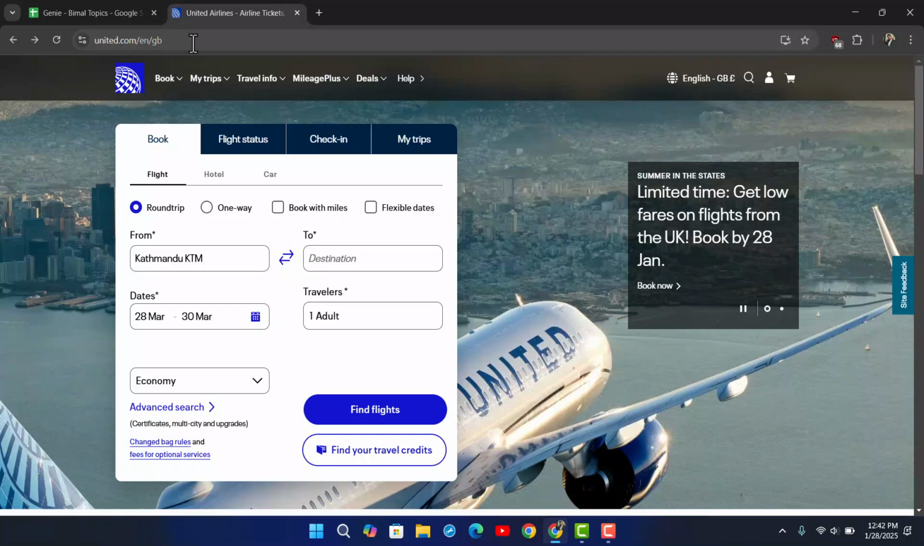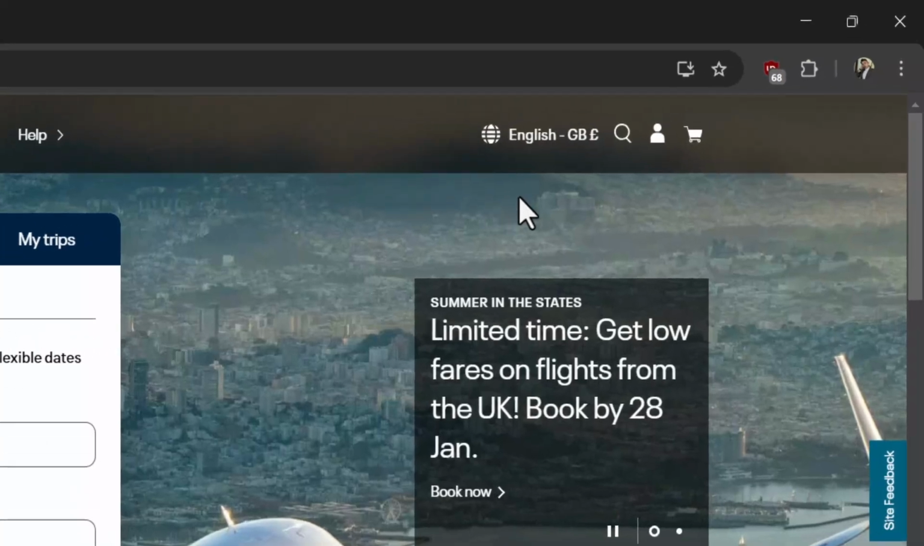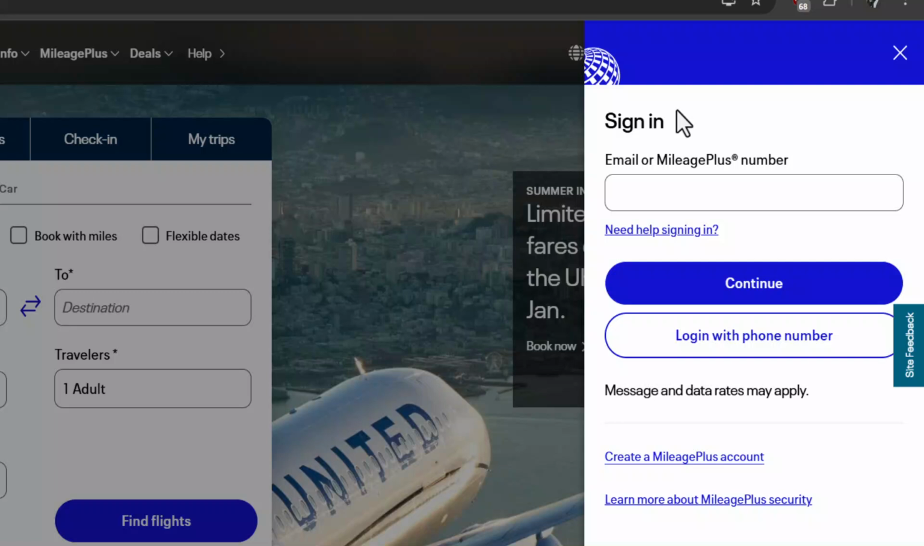Once you go to united.com, to log into your United MileagePlus account, on the very top right hand side you can see this account icon. Just click on the account icon and there you will be greeted with the sign in page.